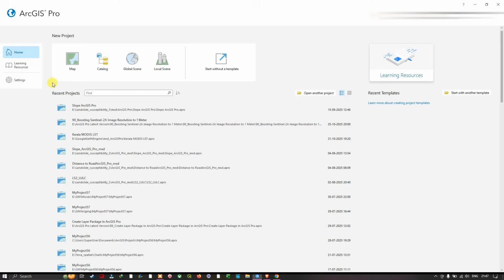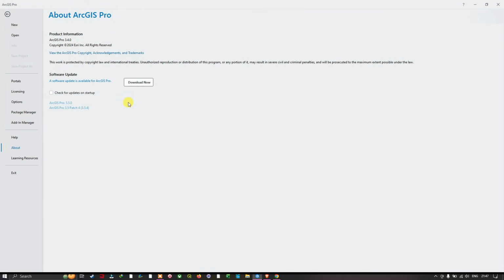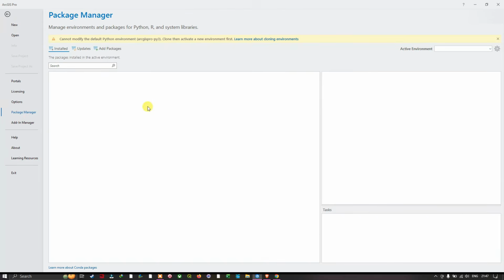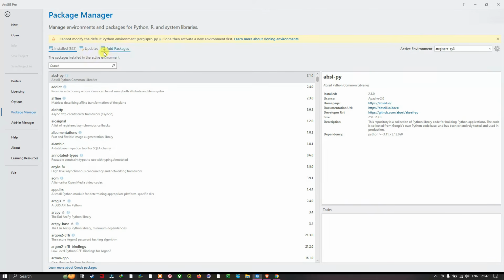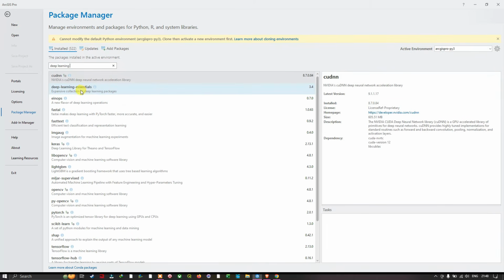Once you have opened it, we're going to navigate to the option called Settings. And in that, we're going to navigate to the option called Package Manager. So this is the Package Manager. In the search section, I'm going to enter deep learning essentials. You can see it appears here as Deep Learning Essentials.